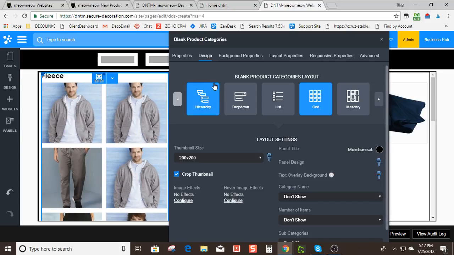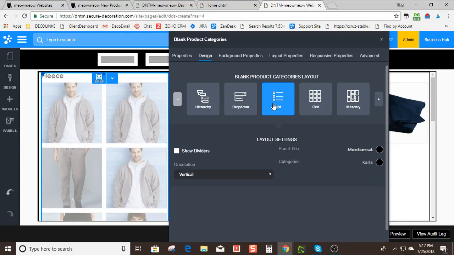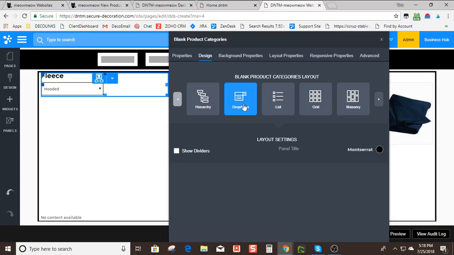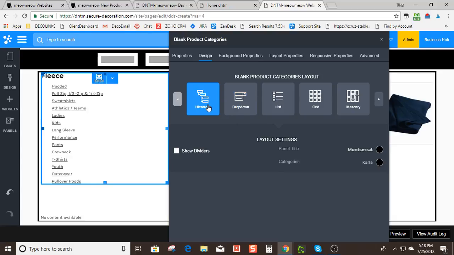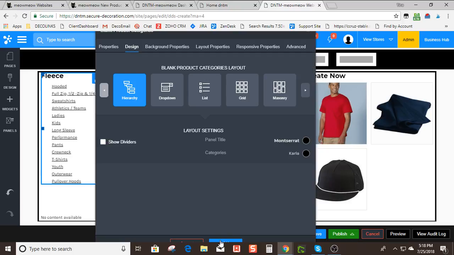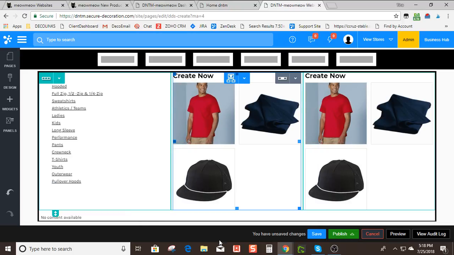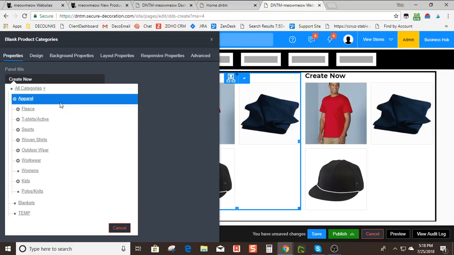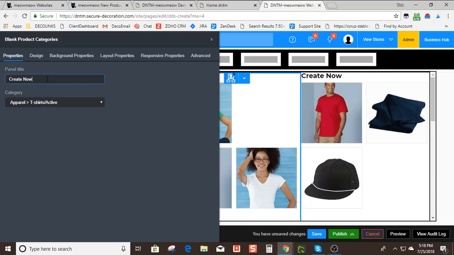Right now there are all these different layouts, you guys. There are so many choices. It's amazing. You can do a list, a drop down, or a hierarchy. I kind of like the hierarchy, so that is what I'm going to select. You do have all these other layout settings in the blank product categories situation. I'm just going to leave it as is because I want you to see how cool this looks once it's done. So you're going to make edits to each one of these. The other one I want is t-shirts. Let's do it.